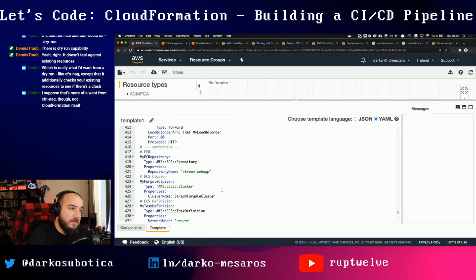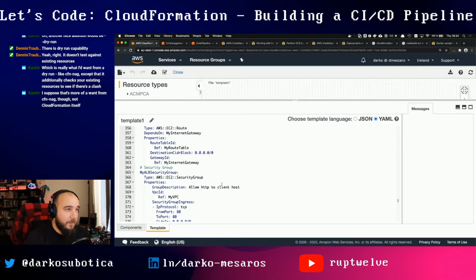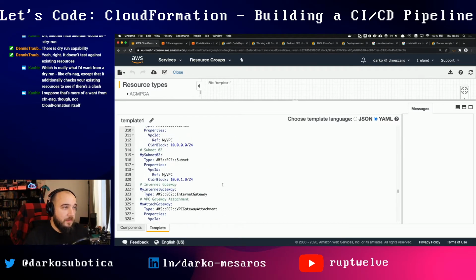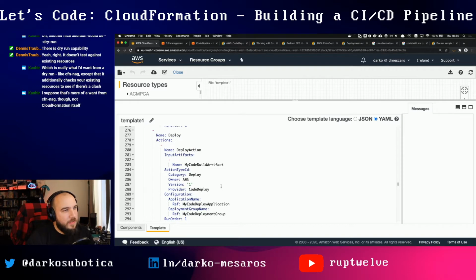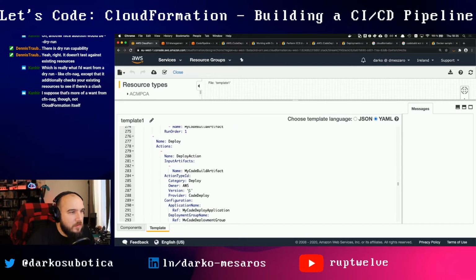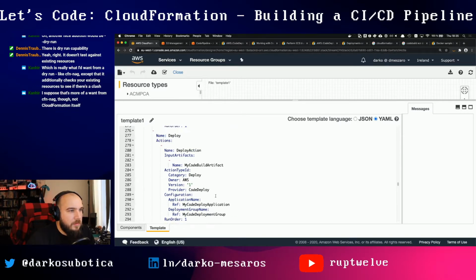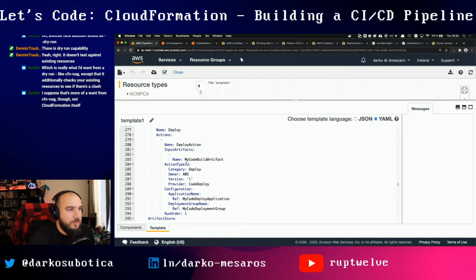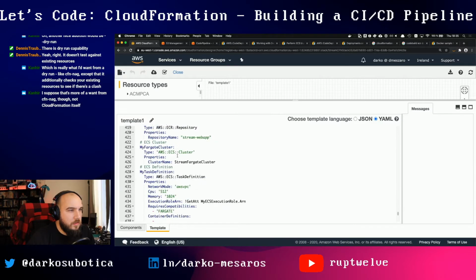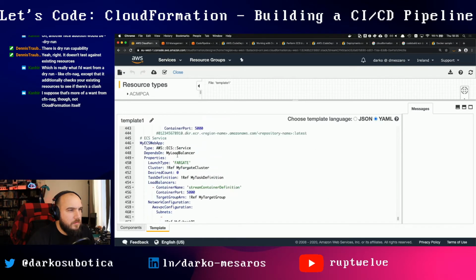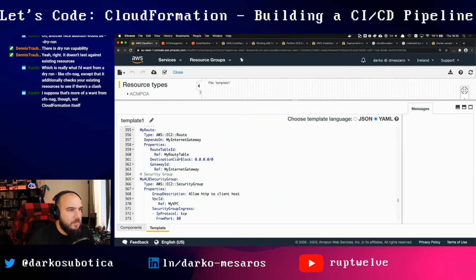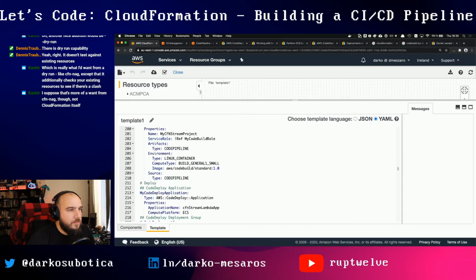Yeah, CFN Nag just checks against the spec. Is your template okay? And again, it's sometimes flaky on what it actually does. So yeah, it's interesting. Category deploy, CodeDeploy, application name, deployment group, provider CodeDeploy, all good. ECS web app. Is it? Oh, it's service. Sorry.